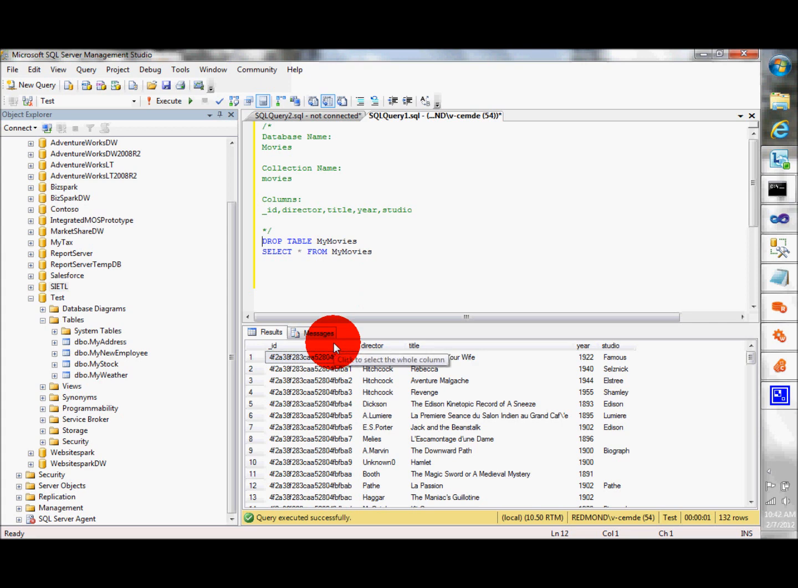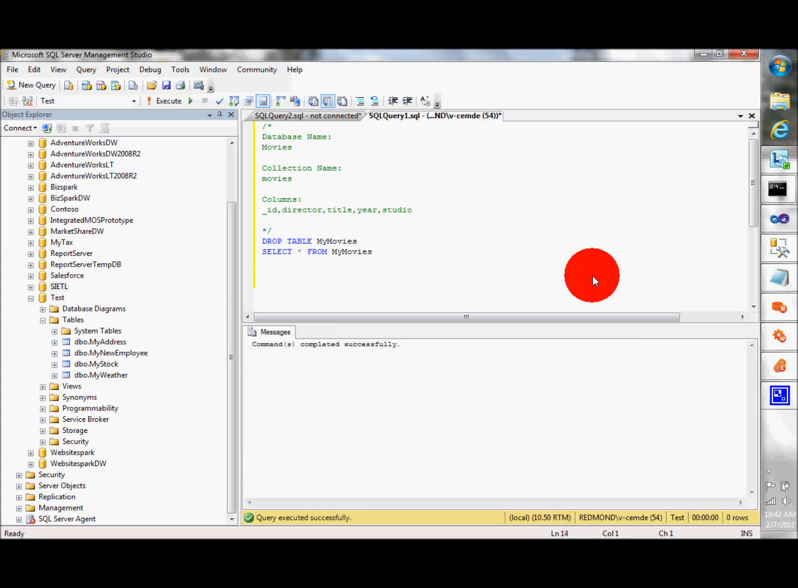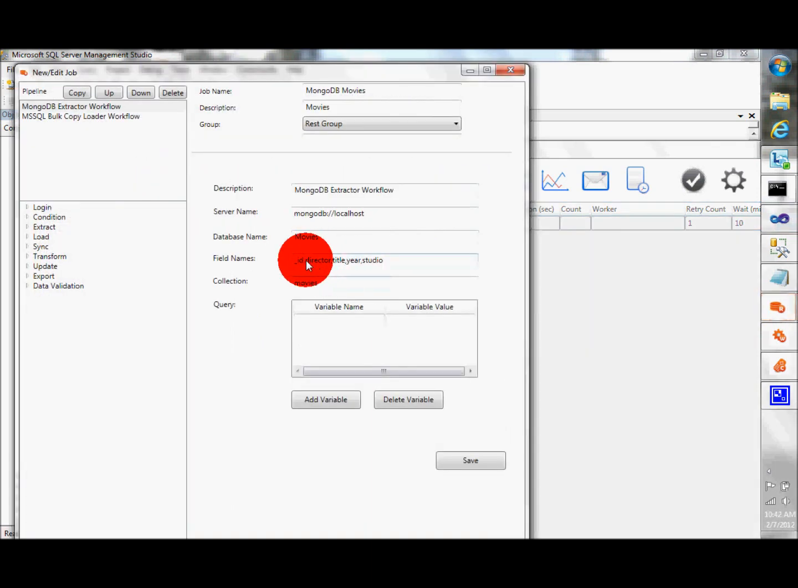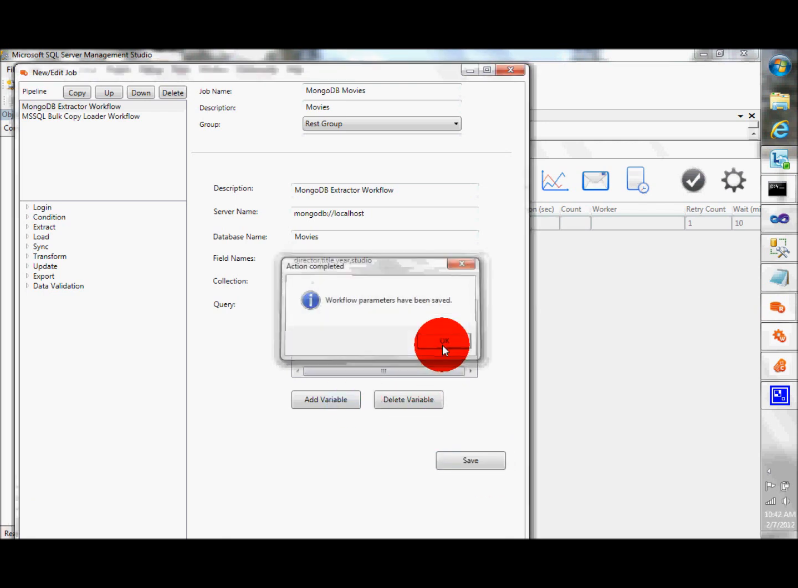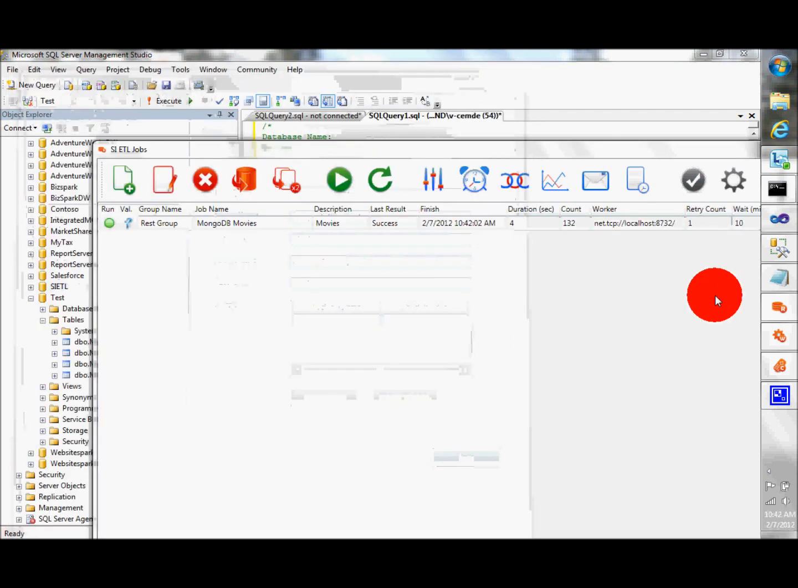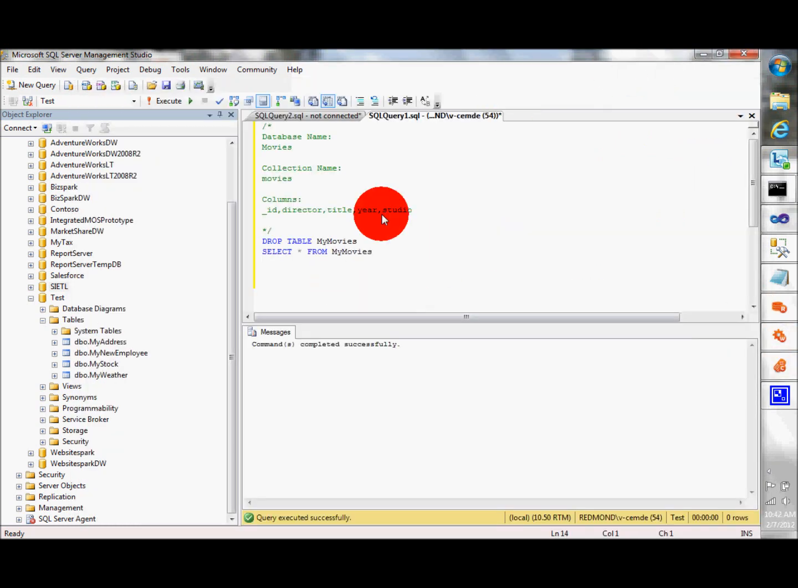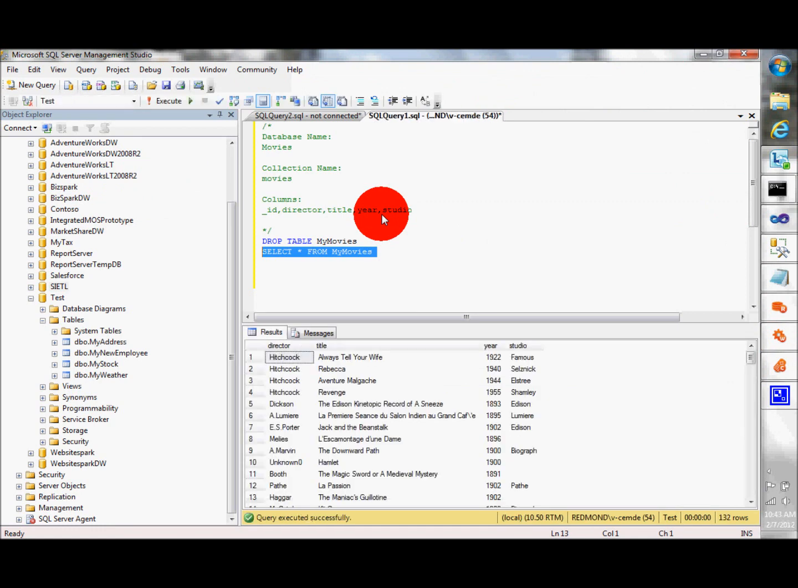So what I'm going to do is drop the table and come over to my repository and edit the job. And instead of getting all the fields, I will just get director, title, year, and studio. Let's save it. Close this one. Come to the controller and let's restart the job. It passed really quickly. Now let's go back to our database and rerun the query. Here we go. I have director, title, year, studio.